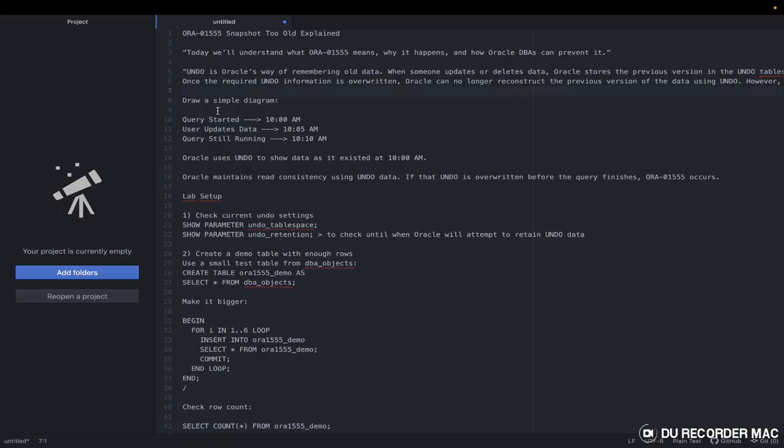We will understand via a diagram. Just suppose a query started at 10 a.m. It is a simple select query or any kind of long-running query triggered at 10 a.m., and some users modify the data, insert, update, and commit the transaction at 10:05 a.m., and that old query is still running at 10:10 a.m. Oracle uses undo to show data as it existed at 10 a.m. That is the purpose of undo. It should show the old data.